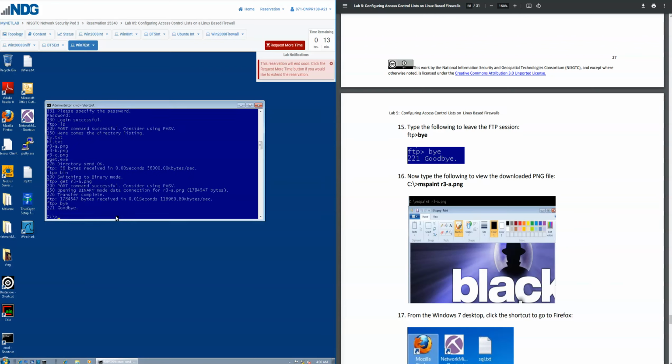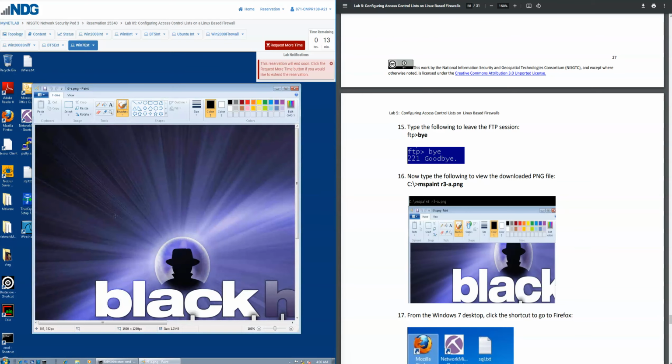You'll notice that the drive has now changed to C. Now we're going to view the downloaded PNG file by typing in the name MS Paint, space, now the file name, r3-a.png. This should bring up the Microsoft Paint window with the picture we just downloaded.